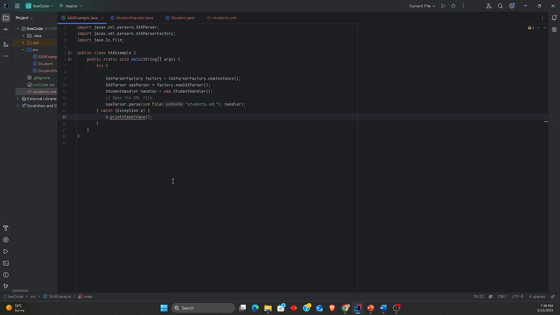We have here the main class, which is SAX example. We have some libraries that will support the XML file, like reading. SAX parser is for reading the XML file. This is SAX parser factory. It will create the object for the XML file. This is written for file input.